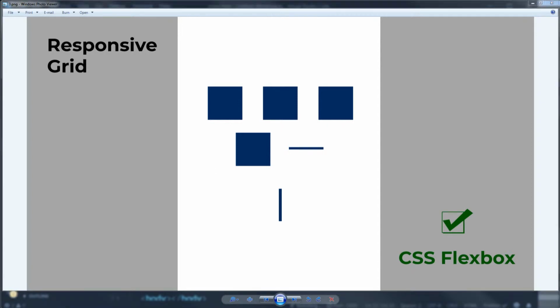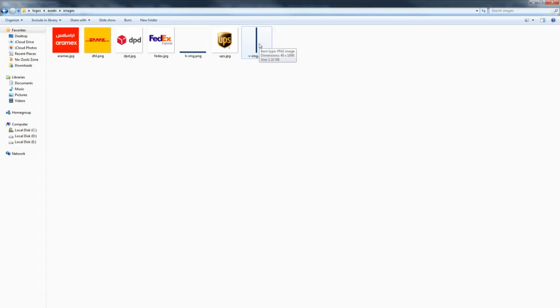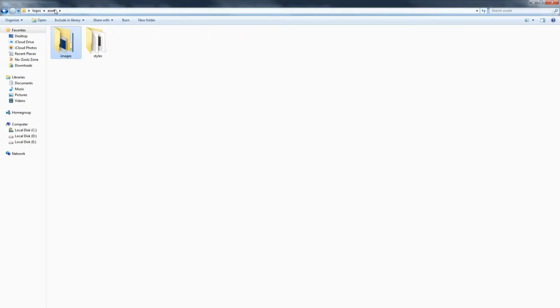Let's do it. So I have these images. This image is 40 pixels wide and 1000 pixels in height, and this is 1000 pixels in width and 40 pixels in height. And I have got these other images as well. These are in the images folder, and the images folder is in the assets folder, and I have got styles, logos.css. I will use SASS, by the way, as SCSS or SASS, and it will get converted into a CSS file.